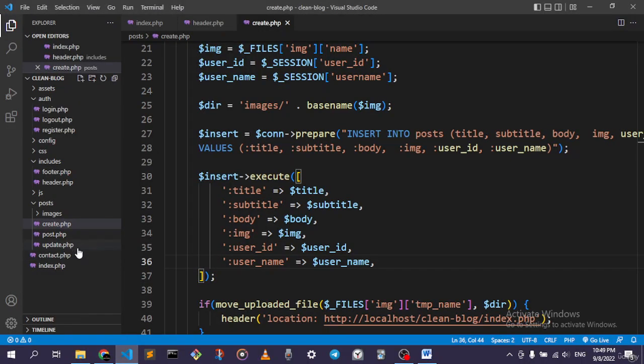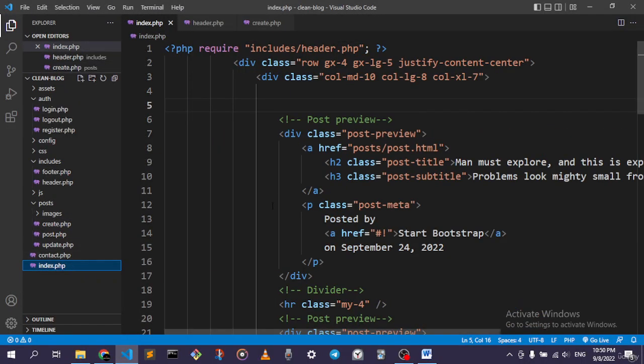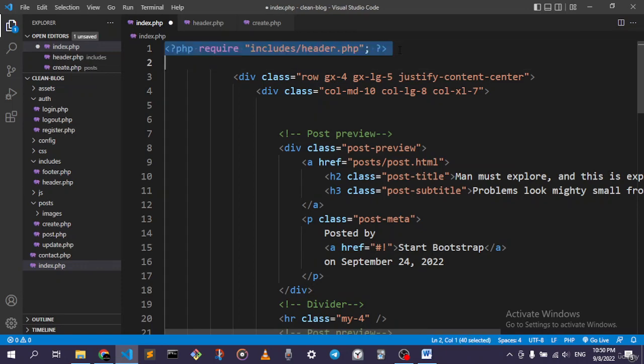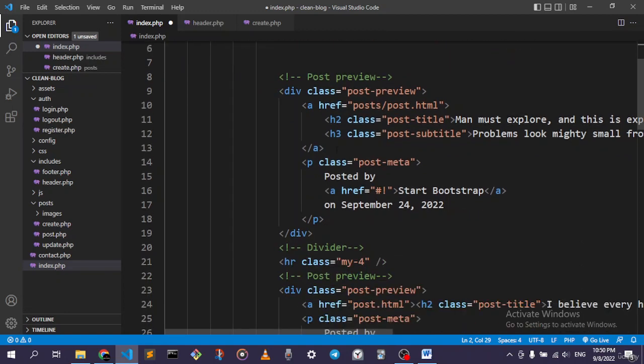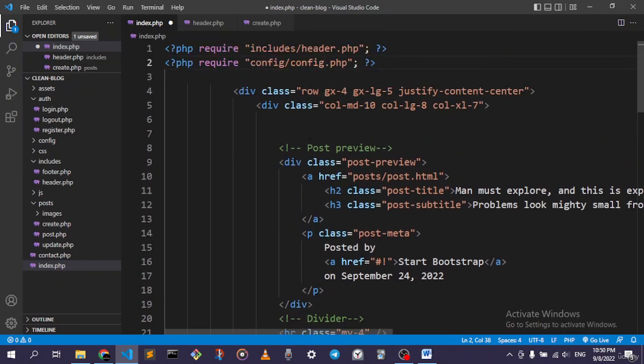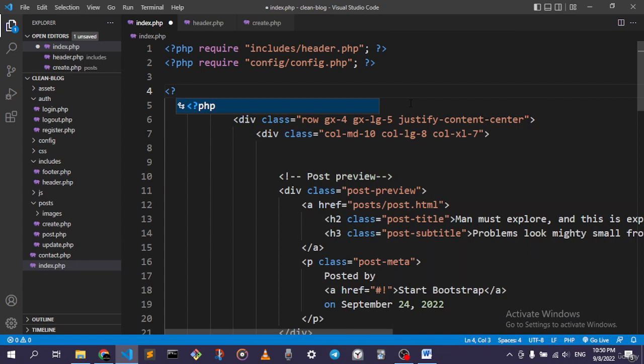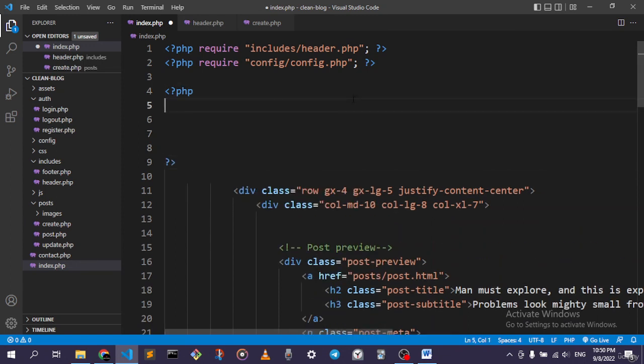Now if we go to the index, right, and we go include our own config so we can work this page, we're going to be doing some simple select statement. Going to be config, this config. All right, if we go down here, we can go ahead now and open our PHP so we can start working.